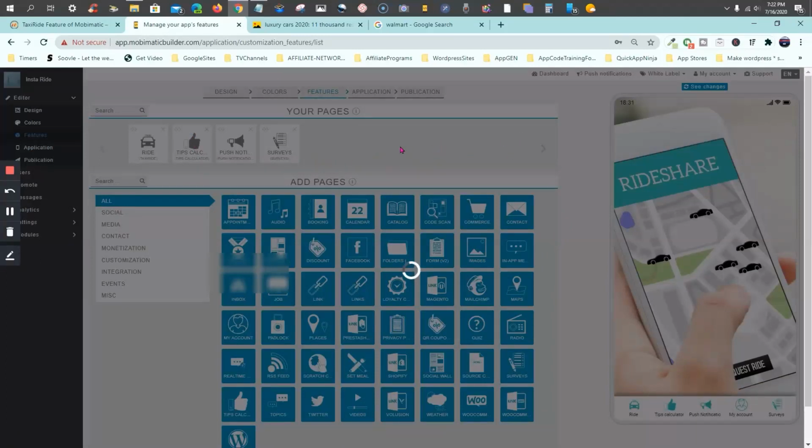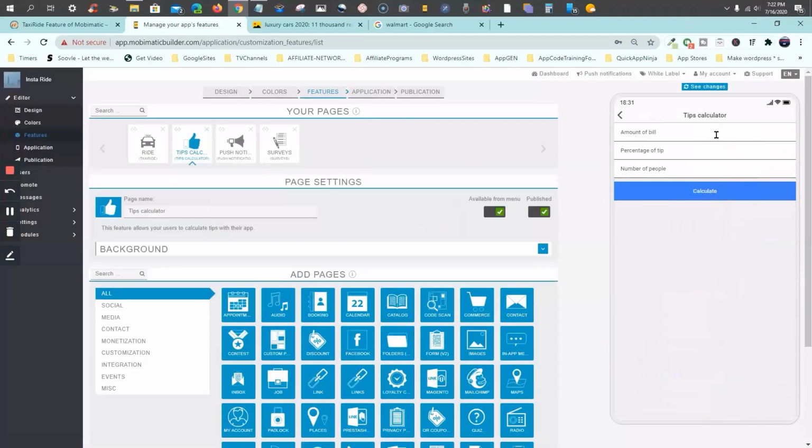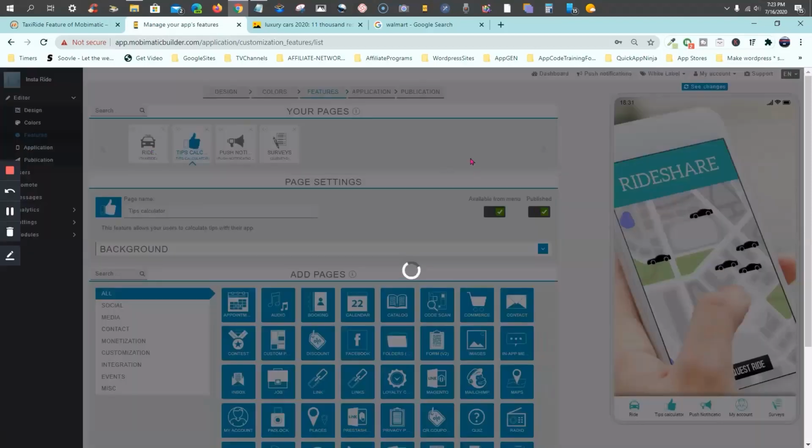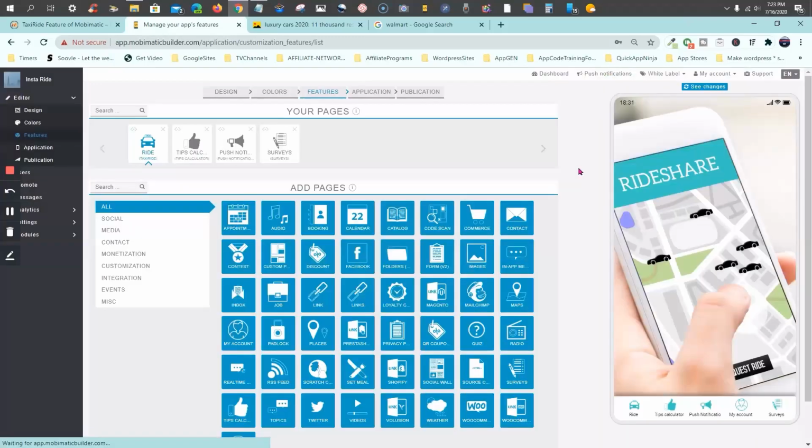Let's try a tip calculator real quick. All right, amount of bill. Okay. $22, percentage of tip, 20%, number of people, 1, calculate. Okay, that's the tip. All right, one person, you're gonna tip $44.40. All right, let's go back to ride. Okay. All righty. Okay.